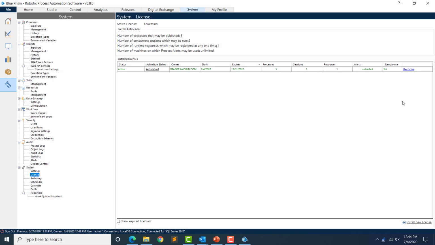So that's all for today. We'll see how we can use this freshly installed Blue Prism tool to automate our tasks.